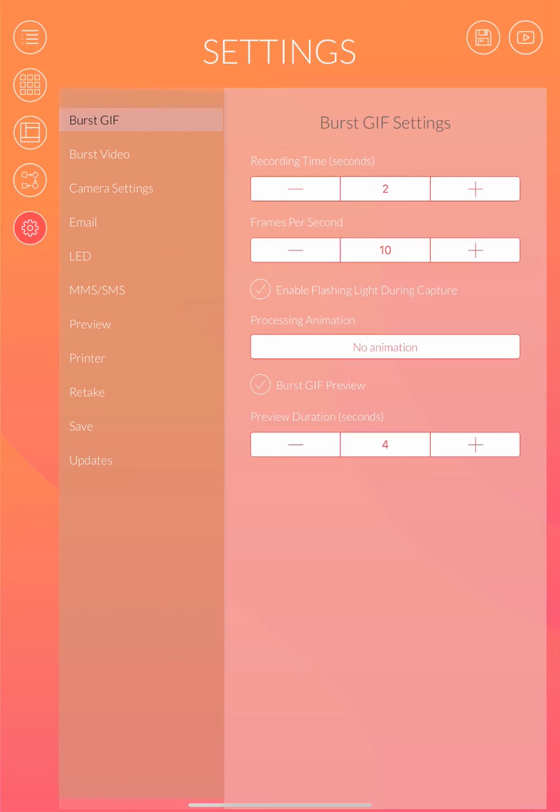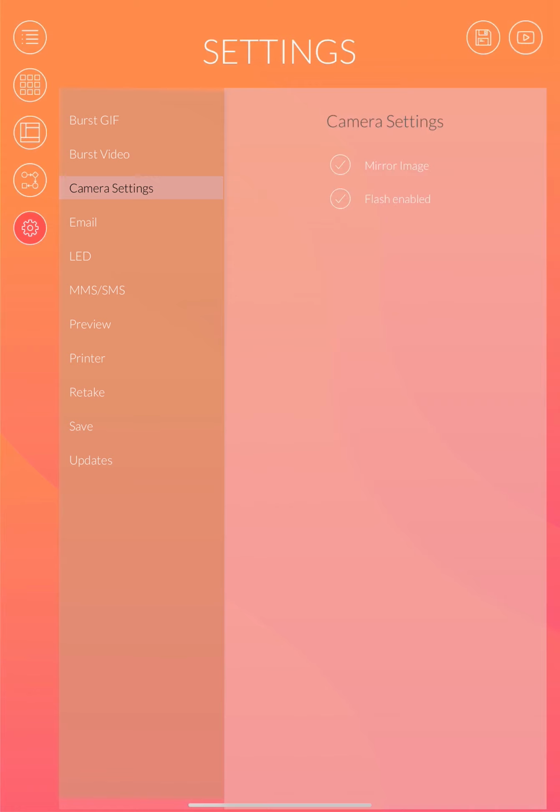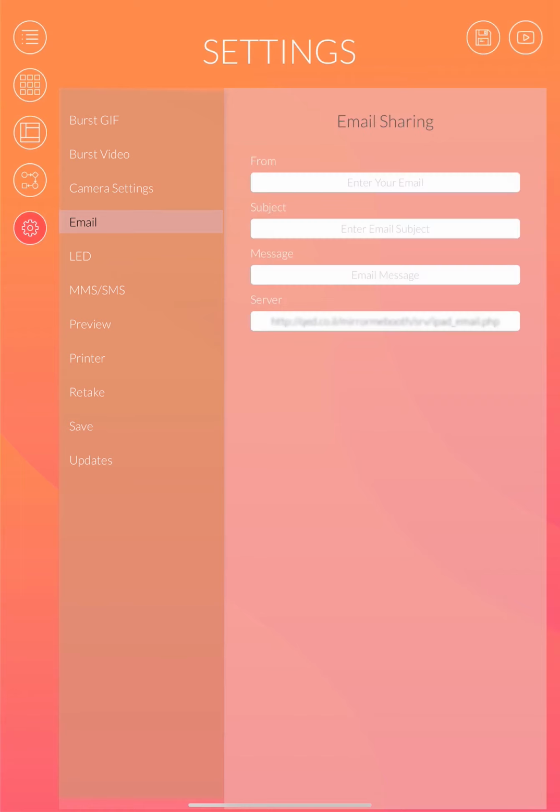In the settings screen, we can check or change the different features settings according to our needs. For the burst GIF feature, for example, we can change settings like recording time or preview duration. For the burst video feature, we can also change similar settings like recording time, video loops, preview duration, and more. In camera settings, we can enable or disable mirror image option and flash. For the email feature, we can also change the from email address, subject, and message.